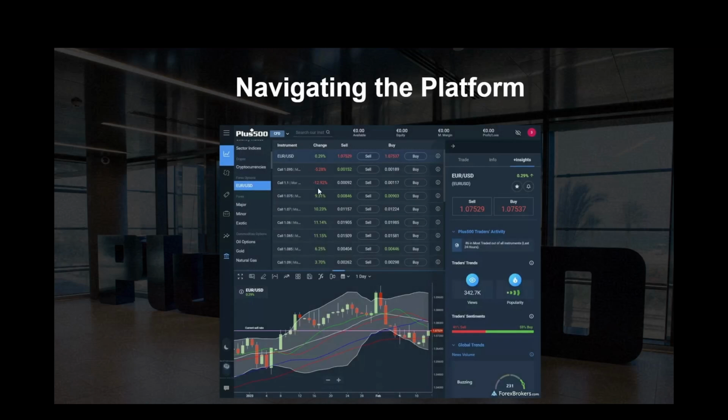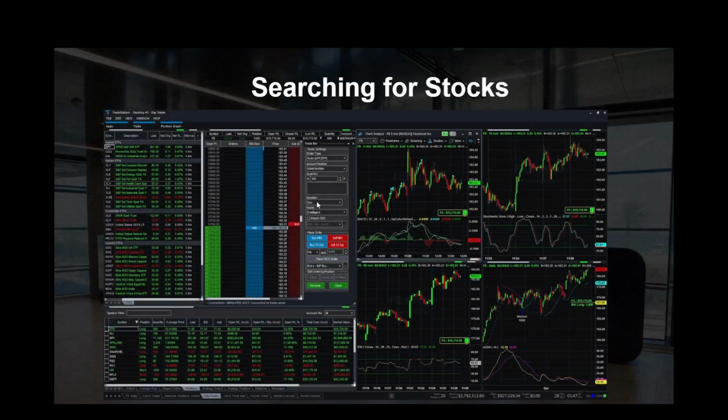Now comes the exciting part, finding the stock you want to buy. Use the search bar or explore through the country menus on the left side of the screen. Once you have found your stock, click on it and select buy.